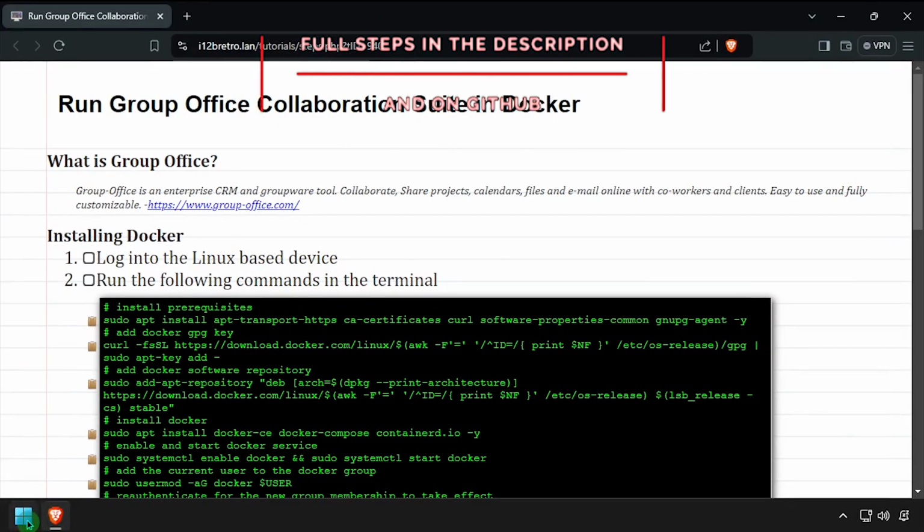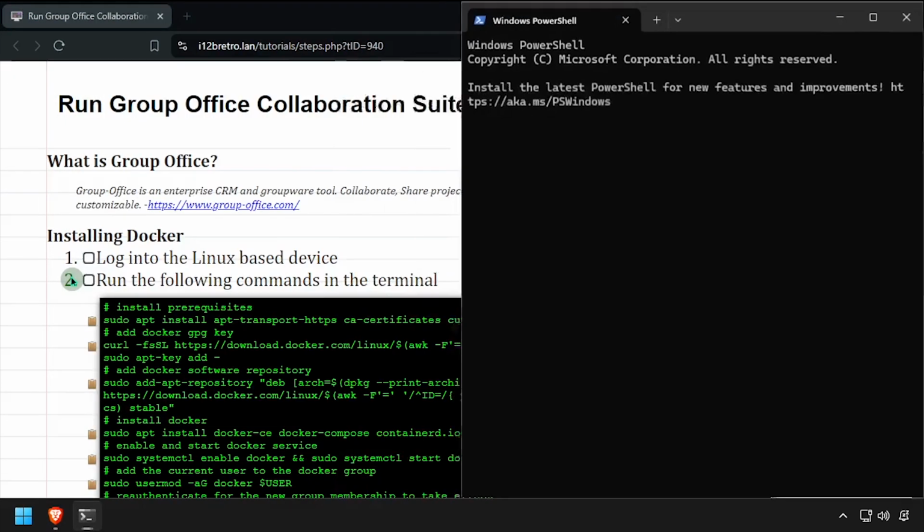Today we're going to take a look at running GroupOffice, a collaboration suite, in Docker. To get started, connect to the device where we're going to install Docker.